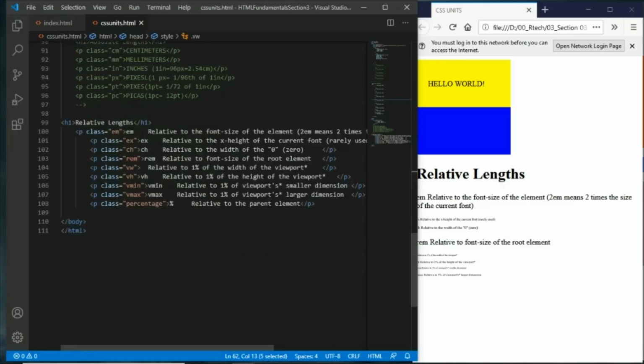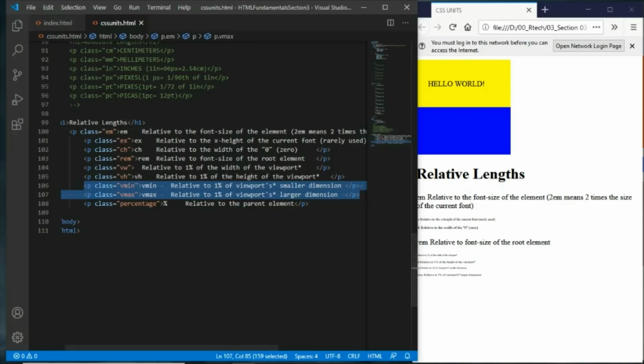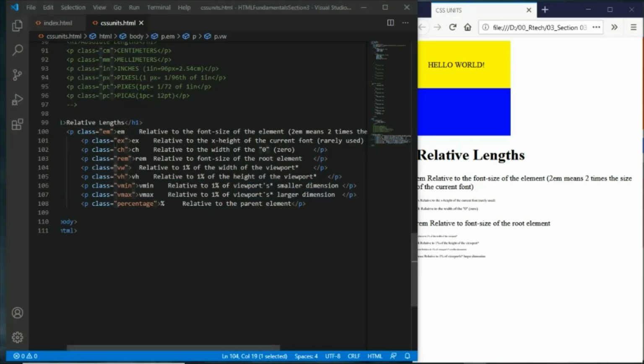If we look at the definitions that I've pasted here in our examples, we would see in some of the descriptions that the em is related to the font size of the element. We have the viewport width, which is related to 1% of the width of the viewport. vh will be relative to 1% of the height of the viewport. I'm hoping you got the idea here. So we also have rem, which is relative to the font size of the root element. This will be very useful, especially for responsive web design.